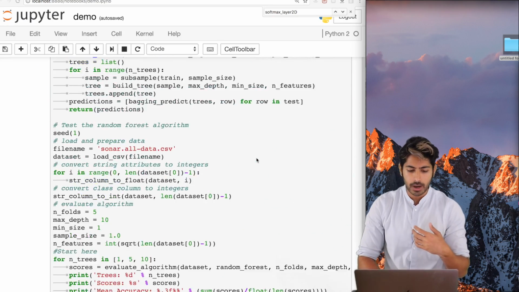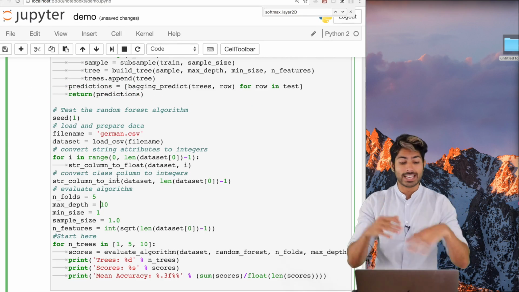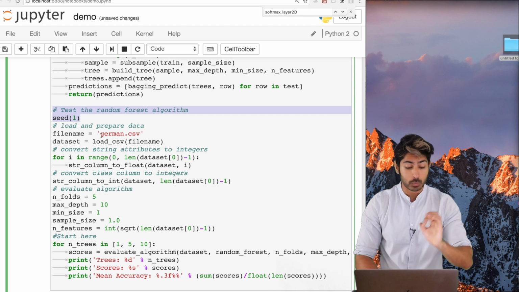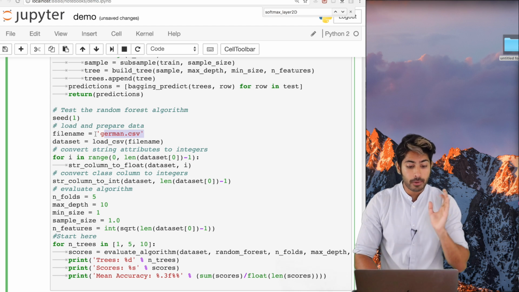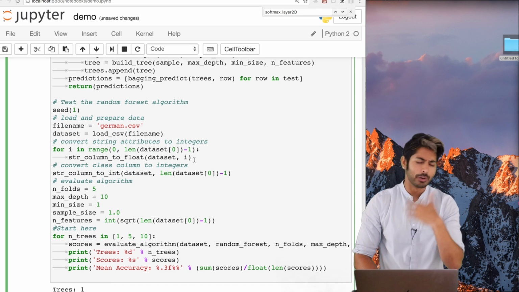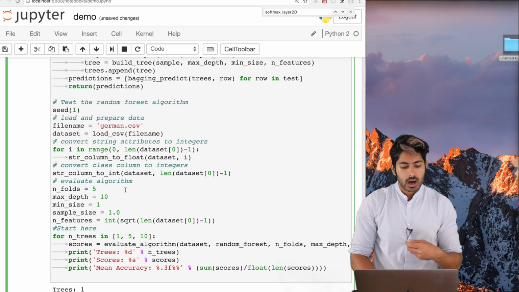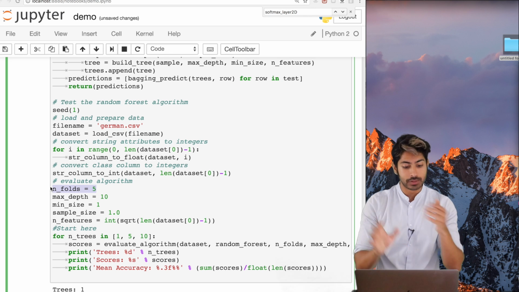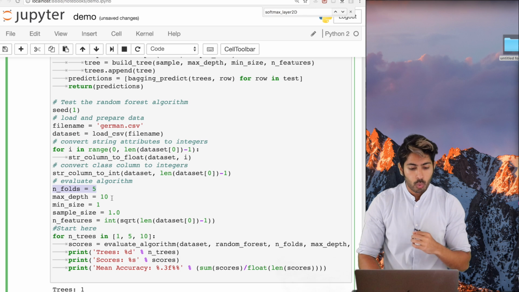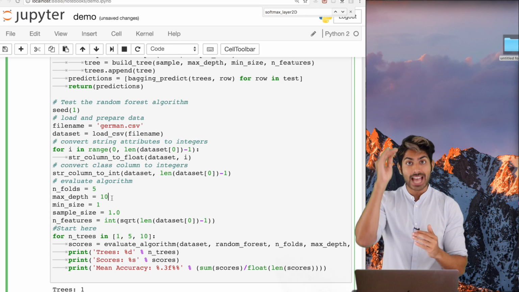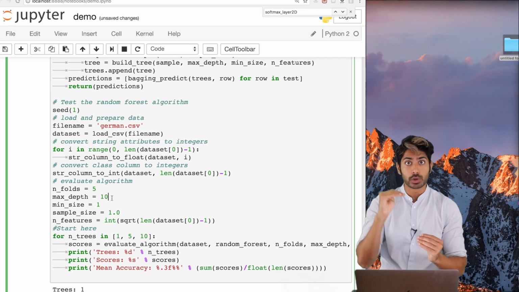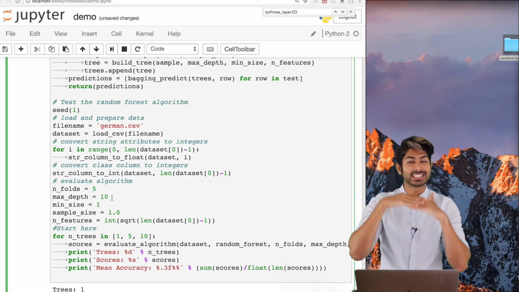The first thing we want to look at is this main code here. We started off with the seed so that we always start with the same random numbers. We loaded up our data set, that CSV file. Then we converted our strings to integers. We don't actually need to do that, but then we said, okay, how many folds do we want to have? Folds means subsamples of data. So we want 5 subsamples. What is the max depth? The depth means, what is the depth of the tree? How many levels of that tree do we want to create? We're going to say max 10 levels.